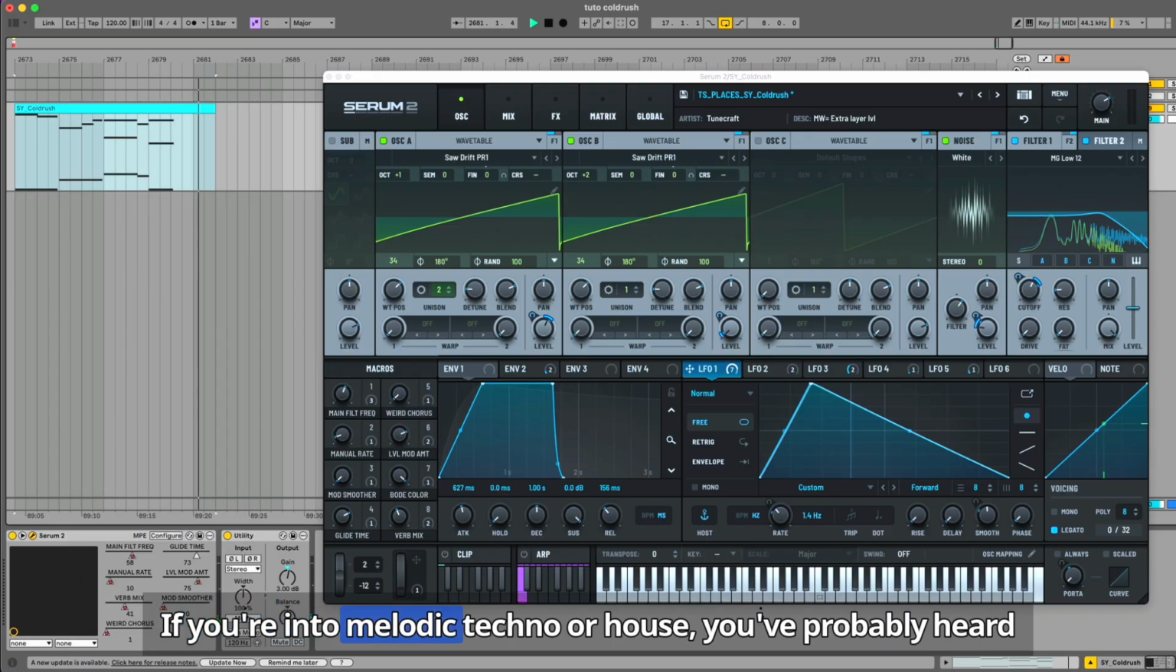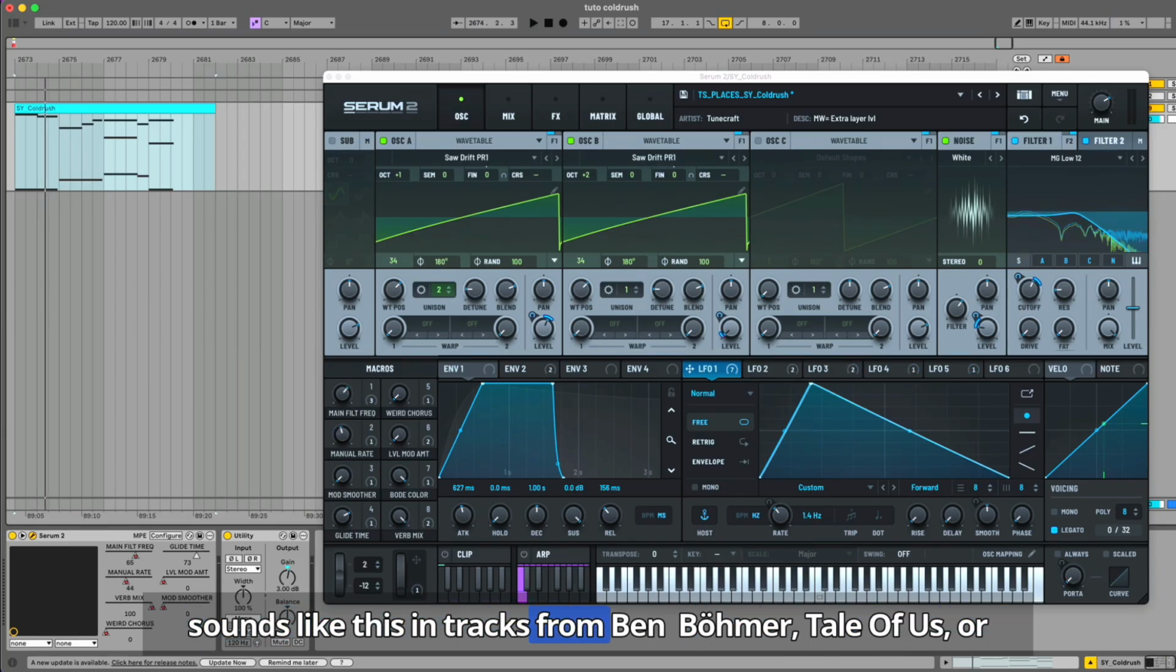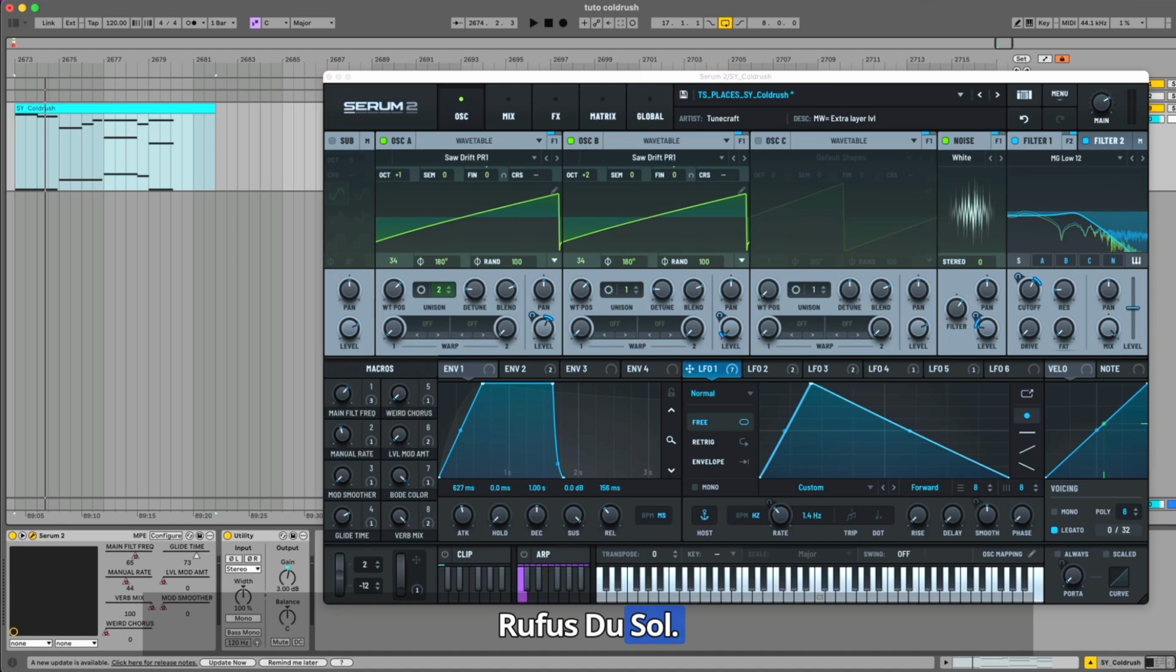If you're into melodic techno or house, you've probably heard sounds like this in tracks from Ben Böhmer, Tale Of Us, or Rüfüs Du Sol. The magic here comes from a free-running LFO. That's what gives it that stuttery, moving texture.